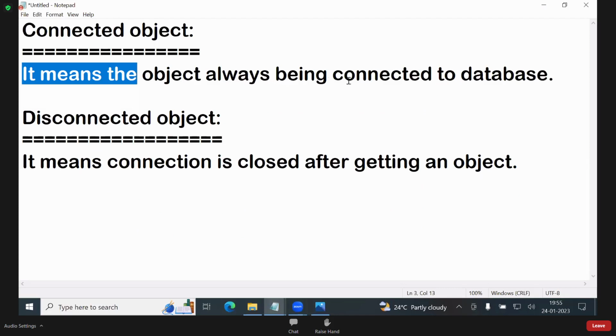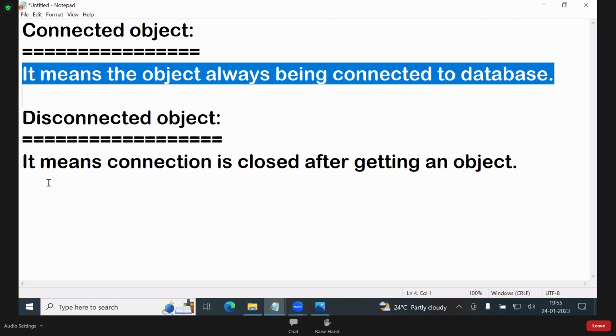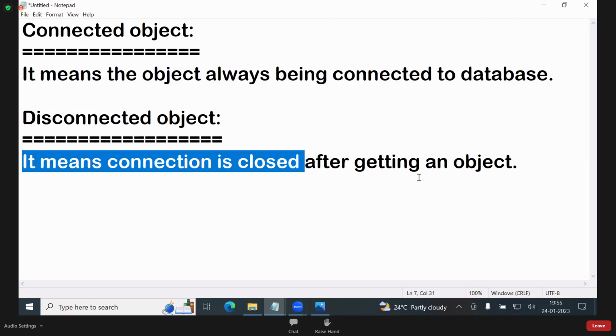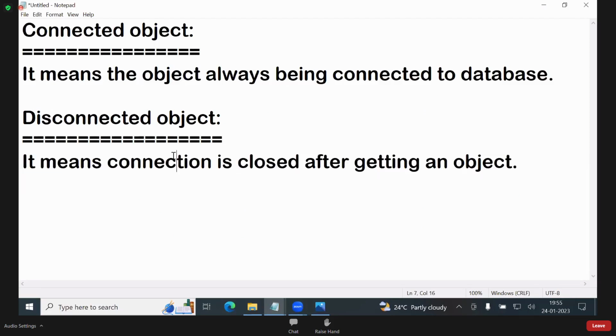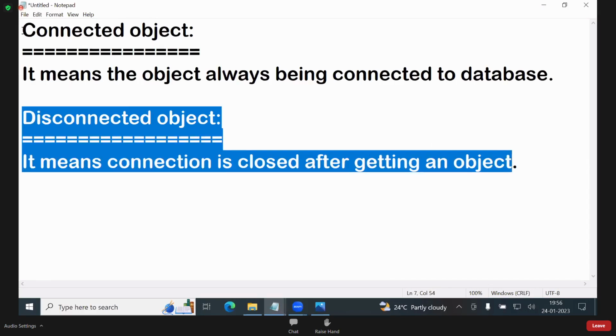A connected object means the object is always connected to the database. A disconnected object means the connection is closed after getting the object. The total data is dumped into your system and the connection is closed, and still you will get the data. But since the total data is dumped into your system, more RAM memory is required. If you think about network traffic, a disconnected object is better. If you think about memory, connected is better.